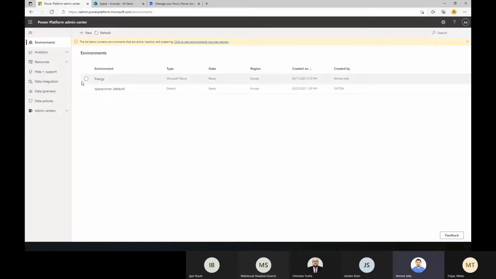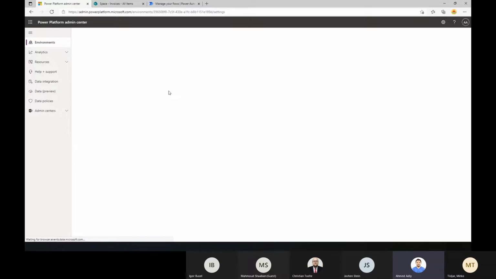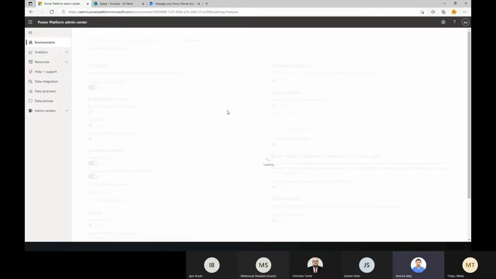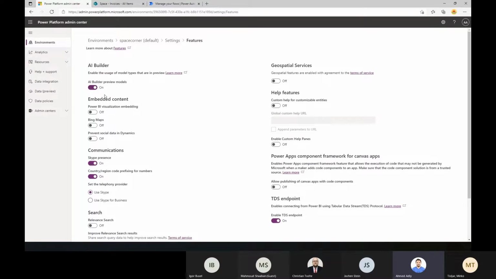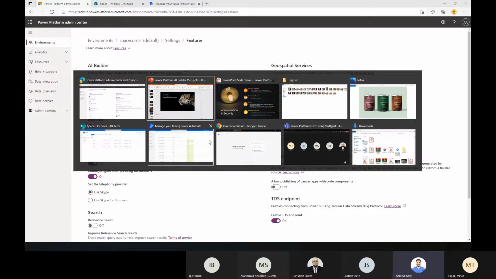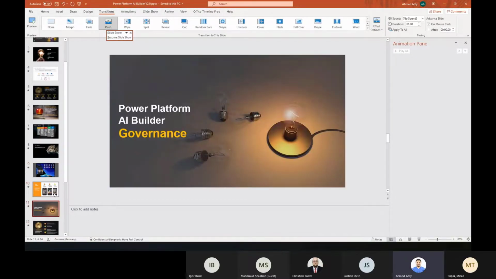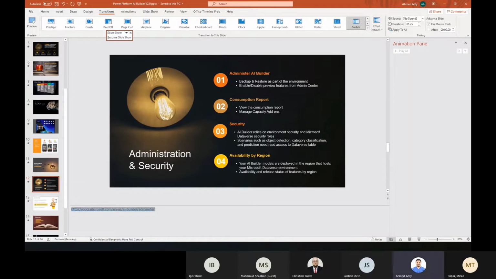And for example, if you want to backup and restore, this is already part of it. If you want to enable it, I'm going to settings, products, features, and then you have here AI Builder, either enable or disable. For others, I would prefer to open directly Microsoft, because this URL here.